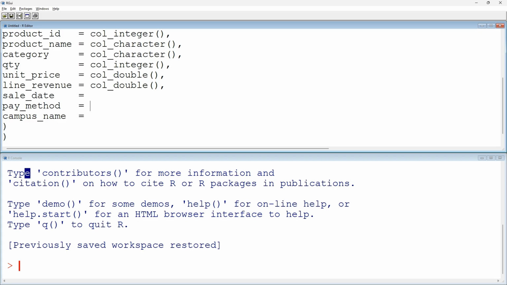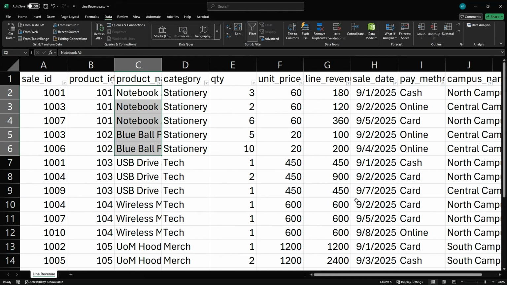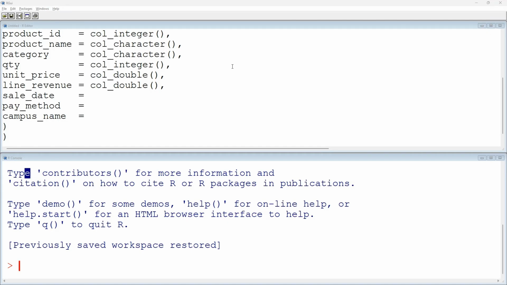Then the sales date, I'll come to that in a moment. Let's just put the pay method and the campus name. You would recall pay method and campus name are text, as you see. So we go back and put these as character again. Here we go. For the last one, there is no comma because it ends there. But for sales date, what do you do?